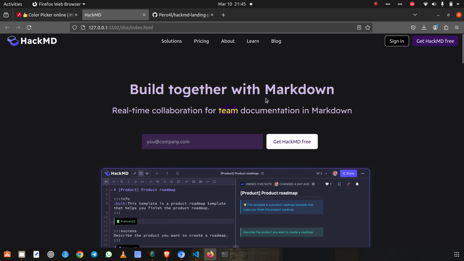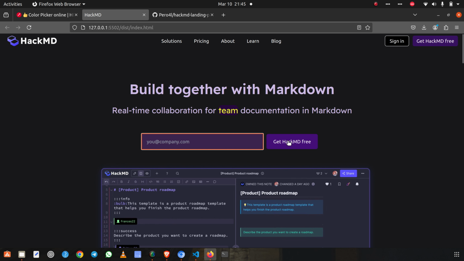Build together with Markdown, real-time collaboration for team documentation in Markdown, and the input field, where you can write your email at your company. That is a placeholder I used to do that. And then a button, get HackMD free. When you hover on it, you notice the text becomes white and the background blue. So I will show you that in the code.